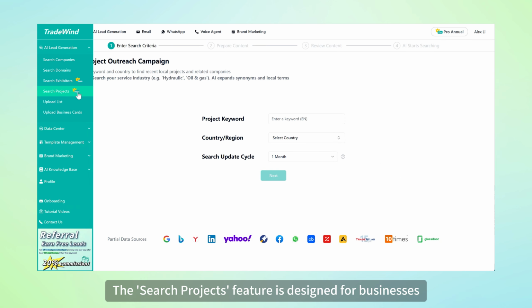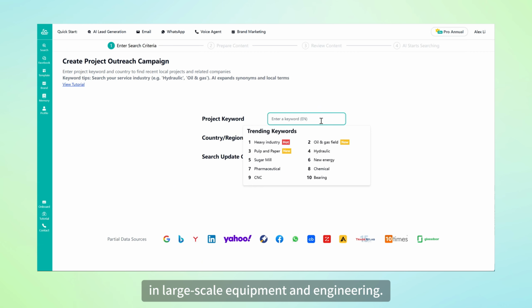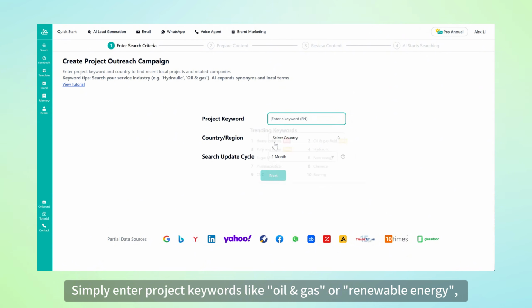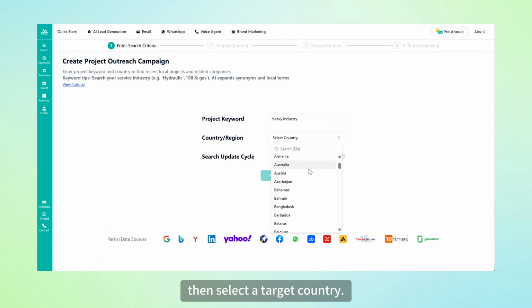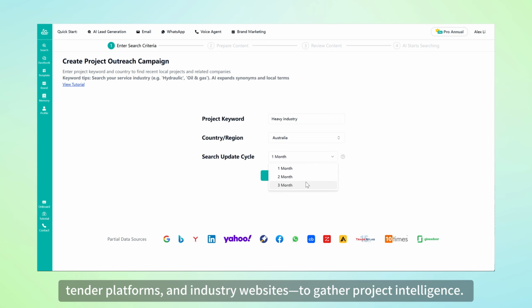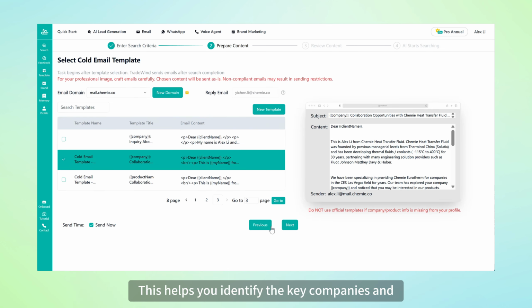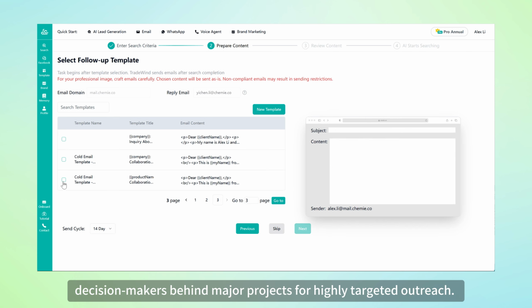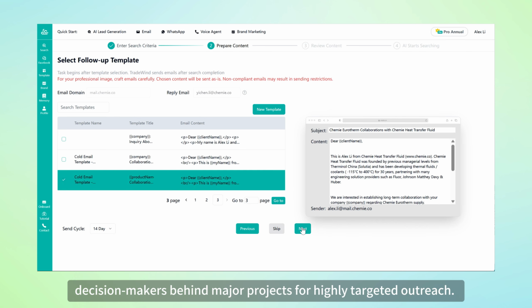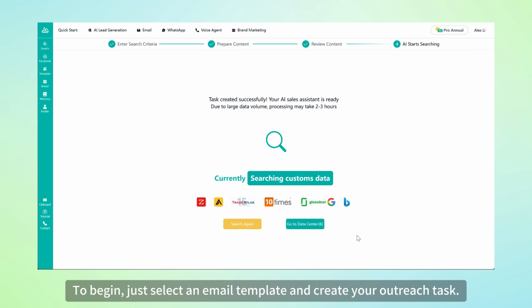The Search Projects feature is designed for businesses in large-scale equipment and engineering. Simply enter project keywords like oil and gas or renewable energy, then select a target country. Our AI scans public sources including news outlets, tender platforms, and industry websites to gather project intelligence. This helps you identify the key companies and decision-makers behind major projects for highly targeted outreach. To begin, just select an email template and create your outreach task.